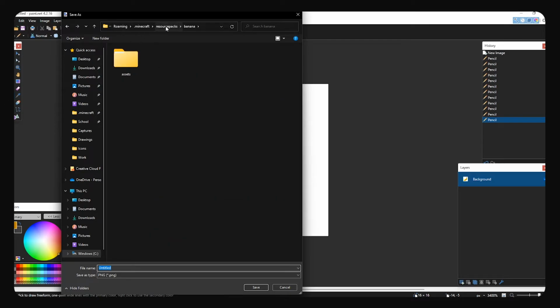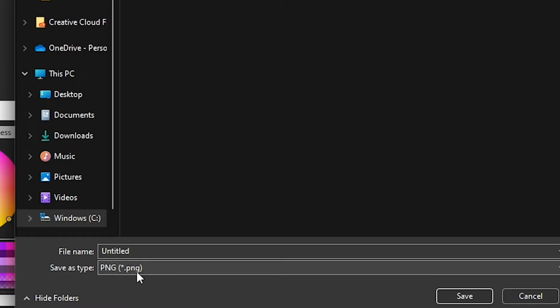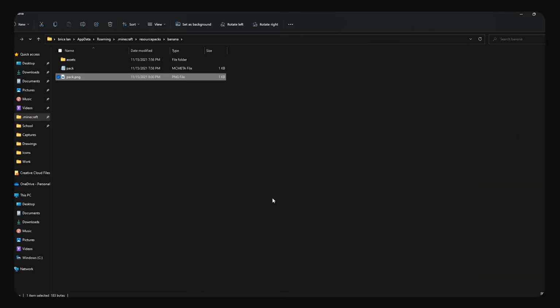So basically, to save this, you want to go back to your resource paths, go to the banana or whatever path you're making, and make sure you save as a PNG. Now, as the file name, you want to type path. Alright, so now you set up everything, and now you can actually start editing your textures.